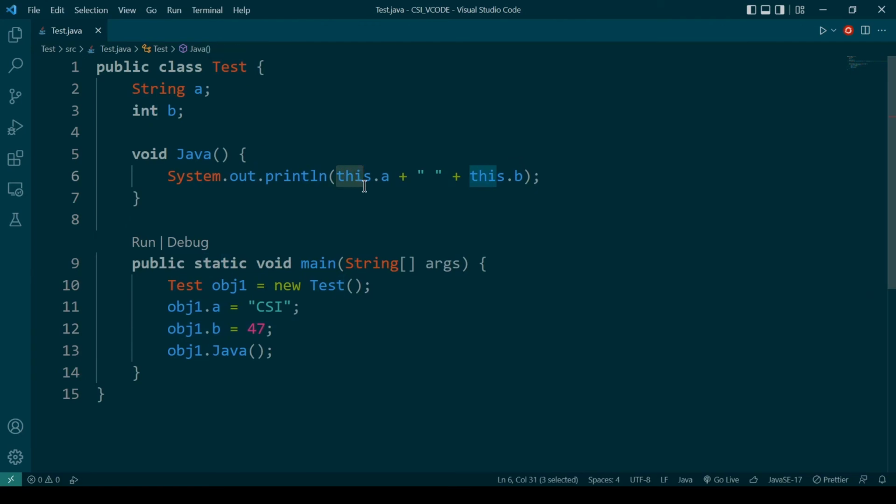Now I'm coming to the this keyword. What is the this keyword? It is a very simple tool to use in our code. Look over here. We are calling Java through obj1. So what the this keyword does is, it tells the JVM, the Java Virtual Machine, that you have to take the value of a of obj1, because Java is called through obj1. So this keyword tells the JVM that the value of a should be the one of obj1.